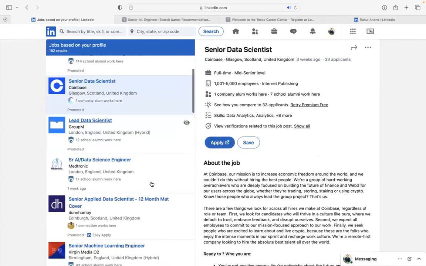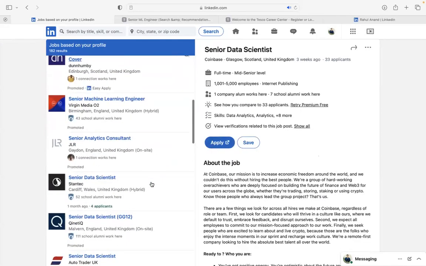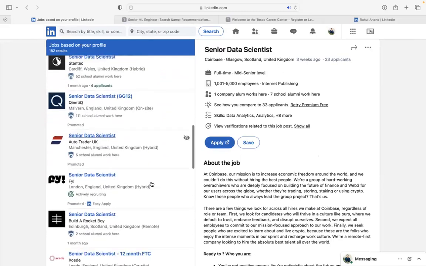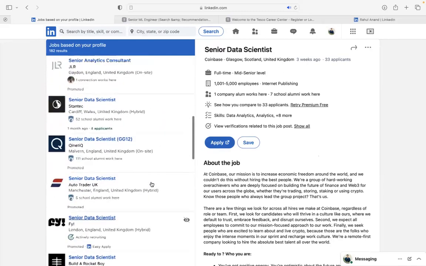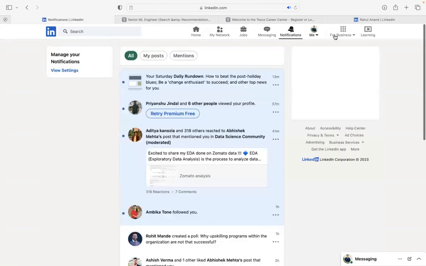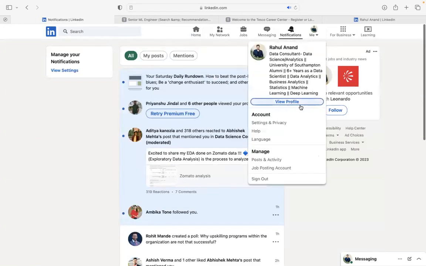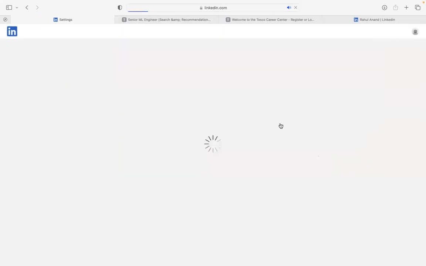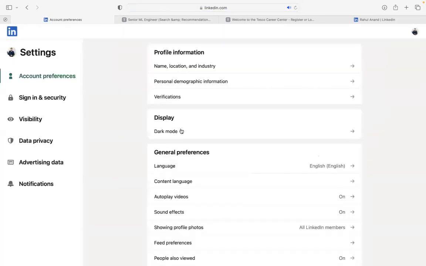So there are multiple jobs that are coming up for me based on my search, and I can apply to these if I want. Okay, cool. That being said, I had to talk about these three sections because the other ones are messages and notifications, and then again profile only. So there's nothing there to talk about. Yeah, if you want to go to settings and privacy, you can go from here as well. That's all.